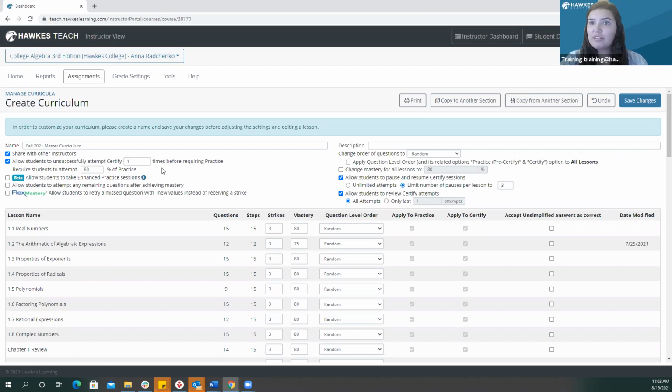So if you want your students to have the ability to go directly to certify without going through practice first, you can check this box and put in the number of times you want them to be able to attempt certify unsuccessfully before going back and being required to complete a certain percentage of practice, which again, you can specify right here.